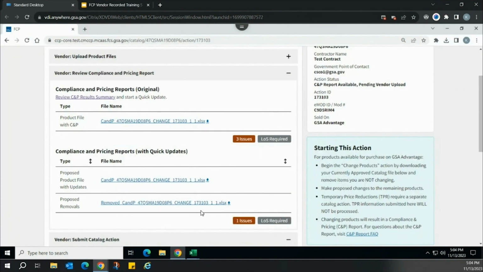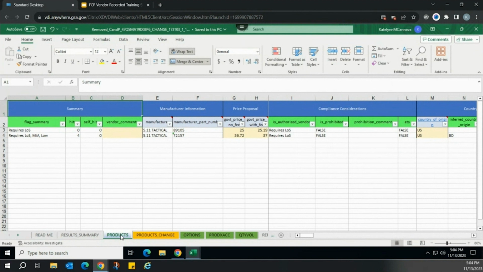The other file available is the Proposed Removals file, which displays all products that were removed via the quick update. Note that if a vendor is processing a change products action, the products removed during the quick update process are only removed from the action. The products would still be available on the catalog. If these products need to be removed from the catalog, then the vendor could download this proposed removals file to use as the basis for a separate delete products catalog action.